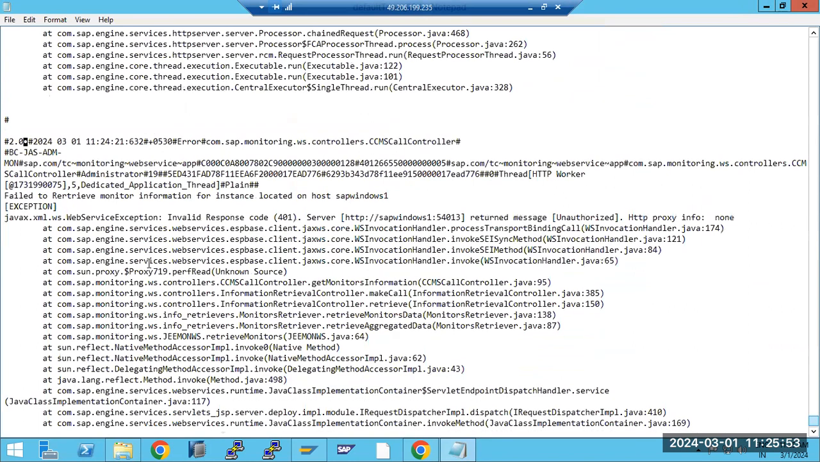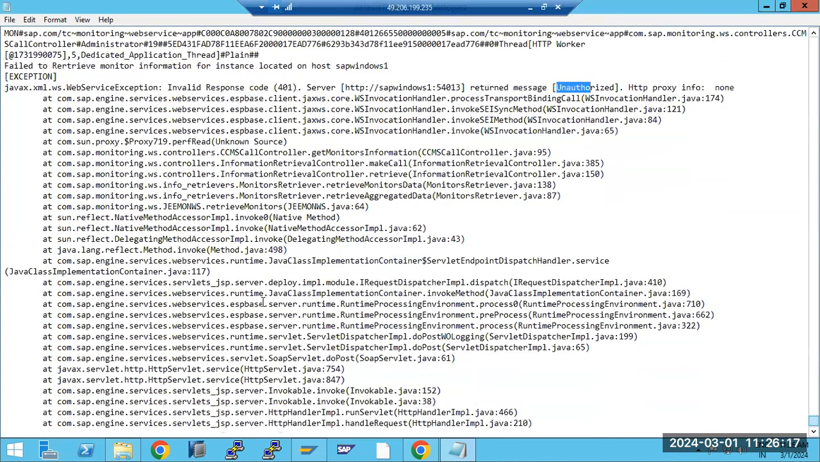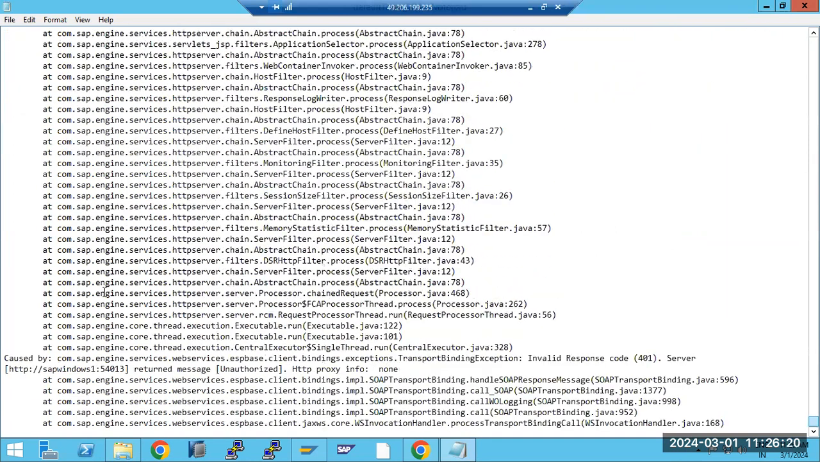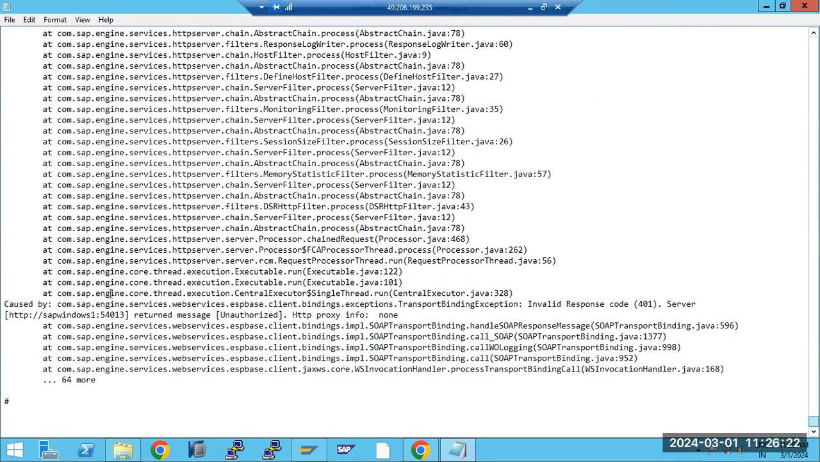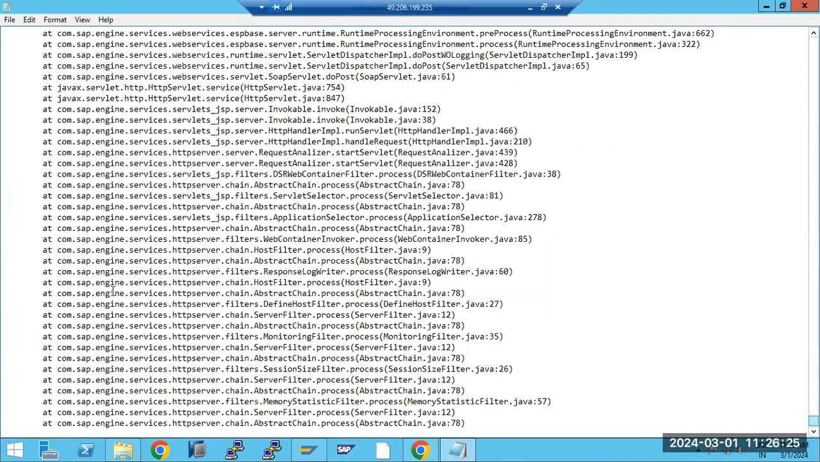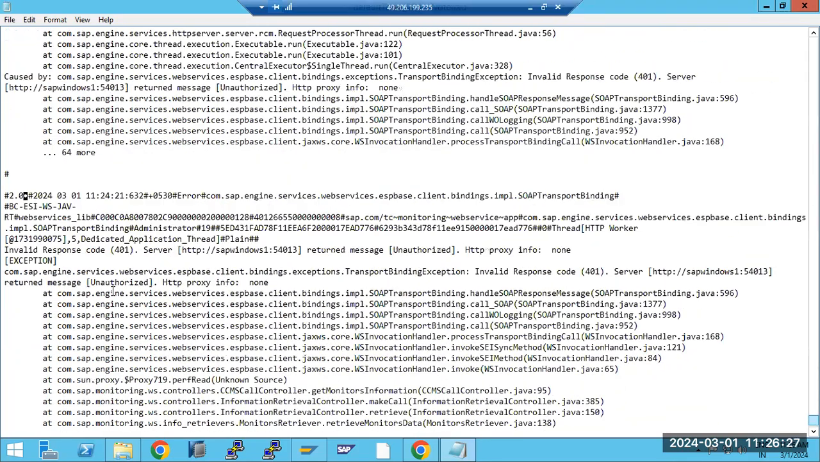Here, what we have to look at is that it failed to retrieve the monitor information, the instance located on the host. So, invalid response code. Someone is using this process, but it's giving an unauthorized response. Then we can check what exactly is happening in the system. A lot of log files are generated here, right? Invalid response.